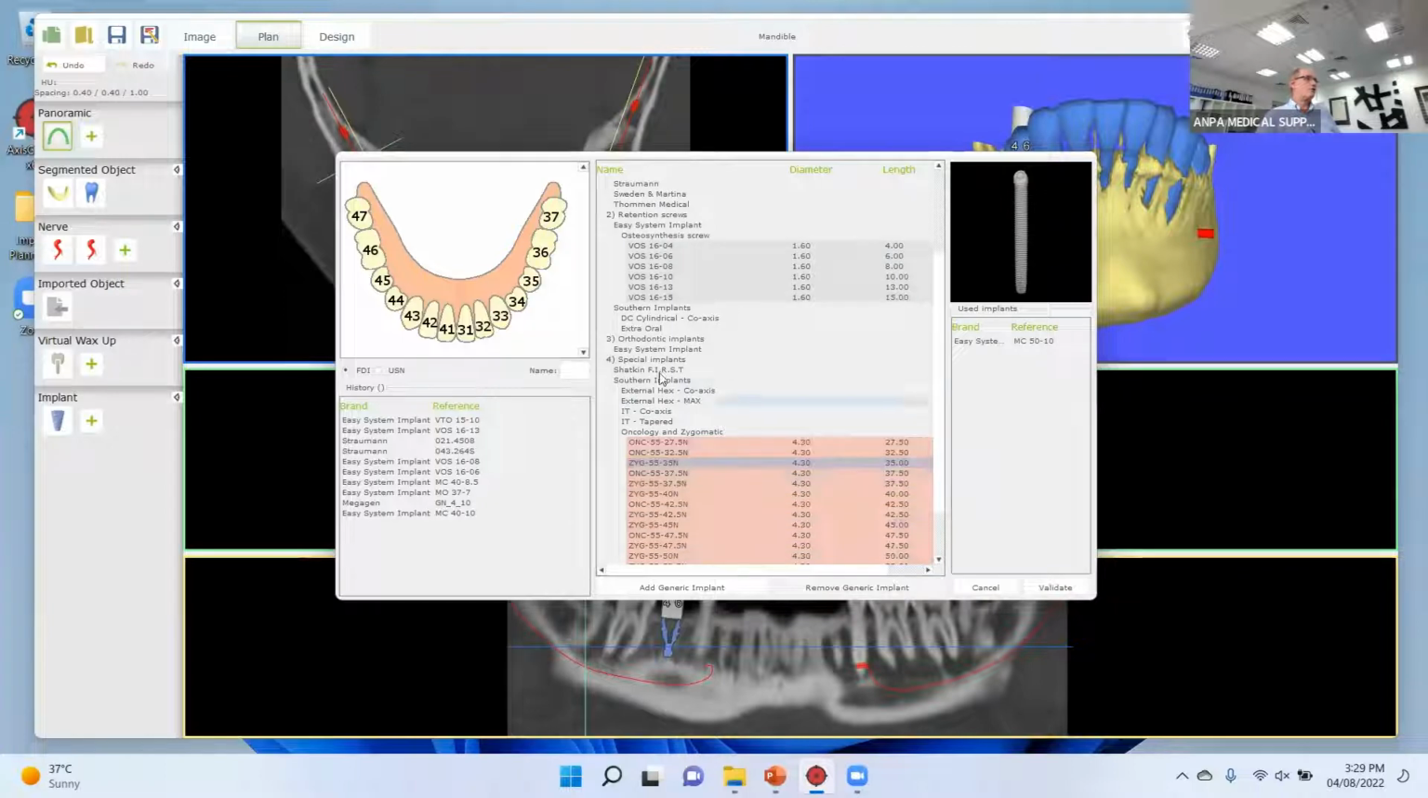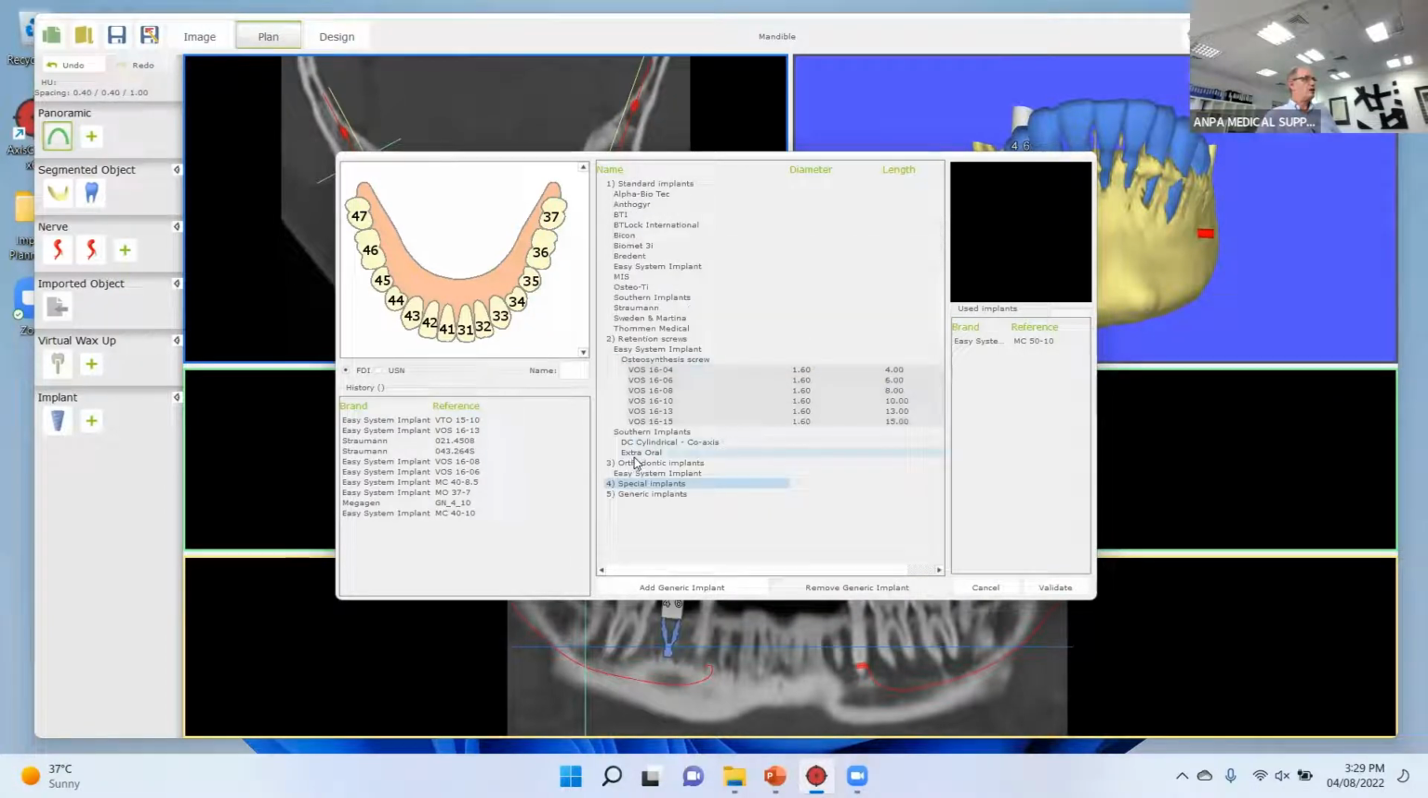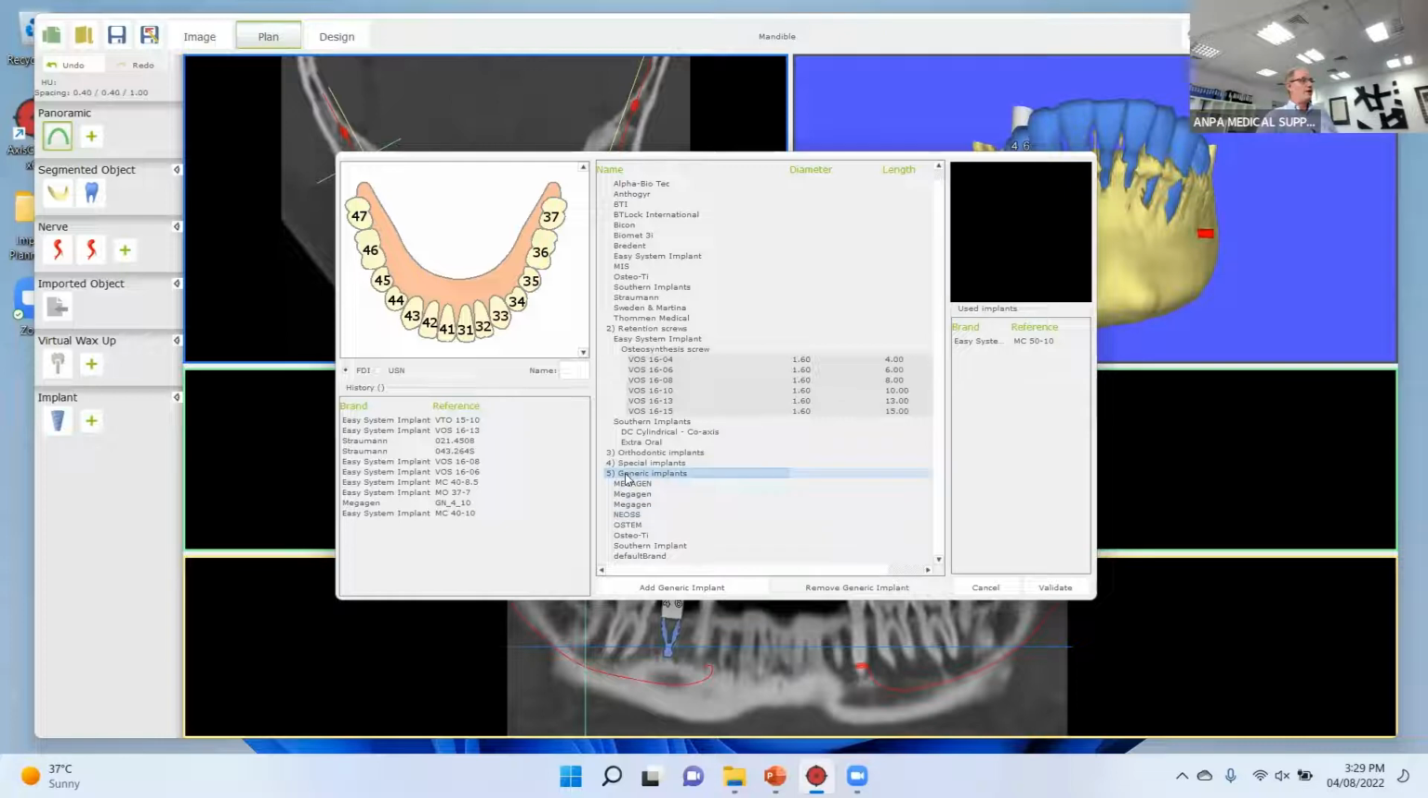And I will show you also what you can do with that. So you have these special orthodontic implants, and if you don't have your implants, you can draw them. We call that the generic implants. So you can decide what the diameter of your implant is, and what the length of your implant is. So you have absolutely no limitation in using any kind of implants you can find on the market.